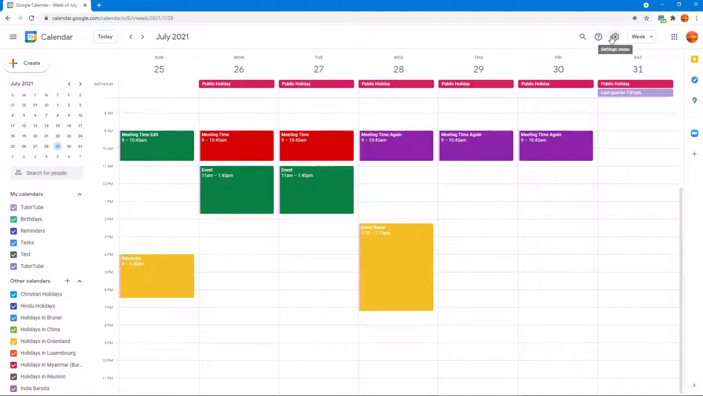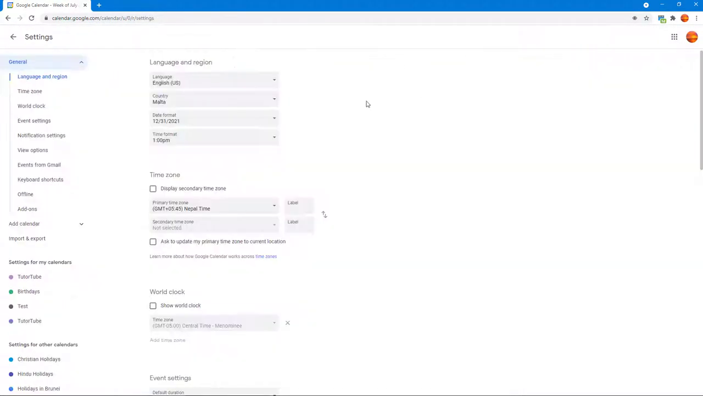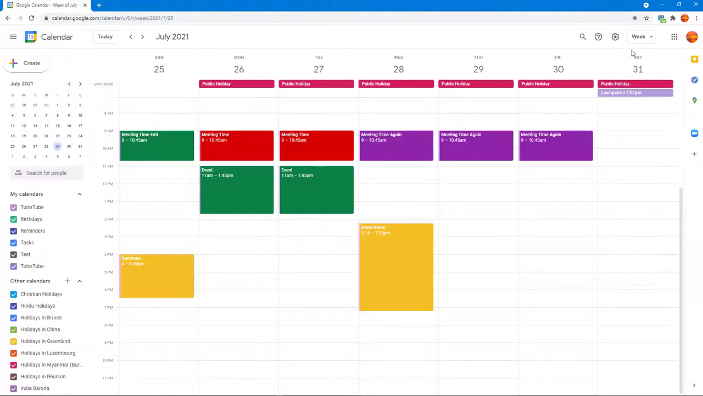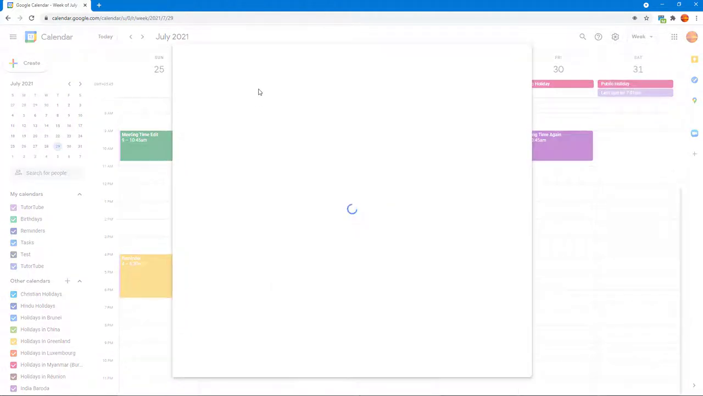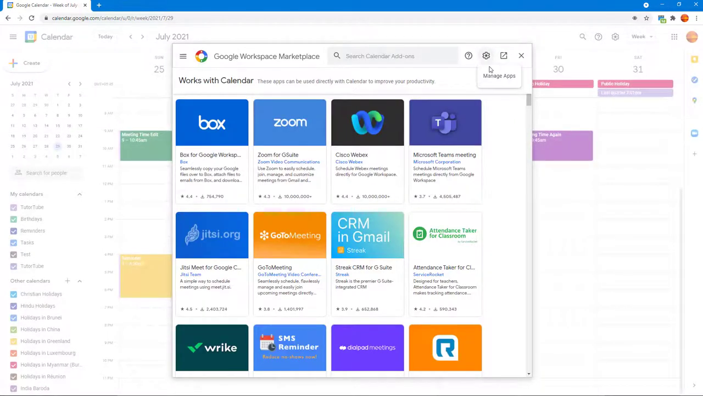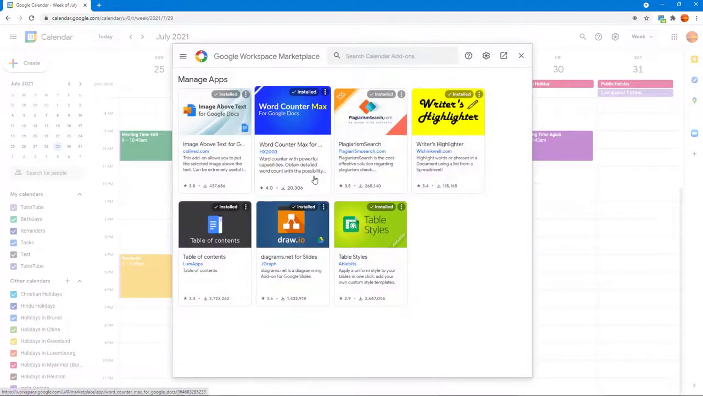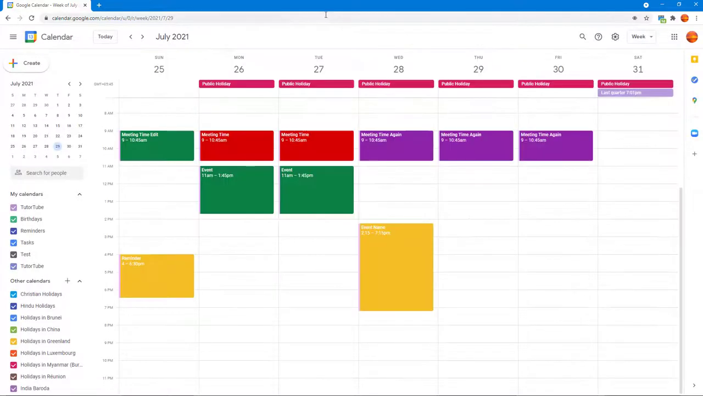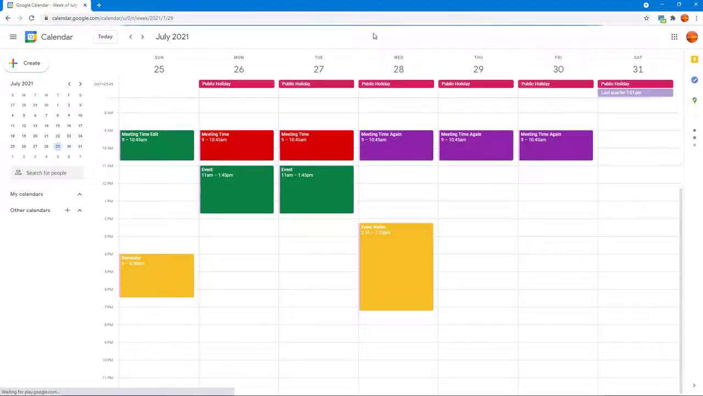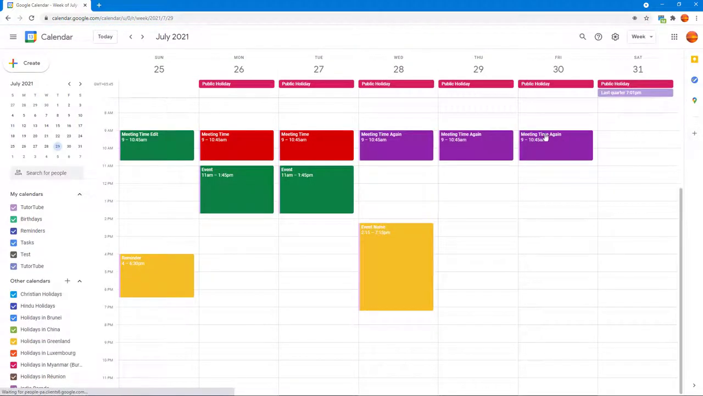I'm going to go into the settings menu. Not the settings, but I'm going to go into get add-ons, and then I'm going to go into manage apps again. So let me go to manage apps here. It has been uninstalled. So let me just refresh this and the Zoom should go away. Now Zoom is not there anymore.